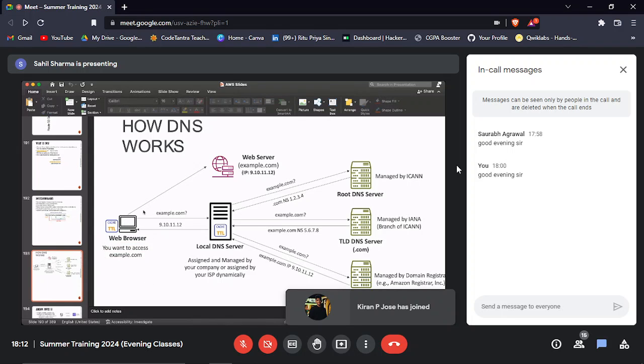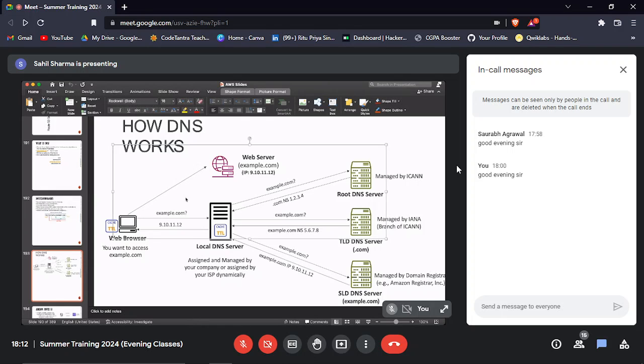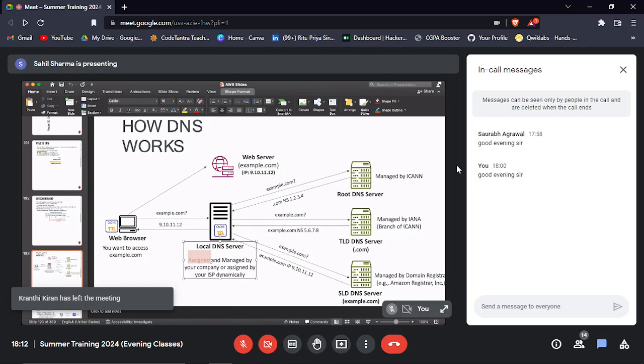So the very first point, beta, I cannot go directly to this. I don't know what example.com is. I do not know the IP address of example.com. Okay. So the first thing that I'm going to do is move to the local DNS server. Okay. This local DNS server is assigned and managed by your company or assigned by the ISP dynamically. So service providers like Airtel, Vodafone, any other local DNS server that will be having, my request is going to that particular local DNS server.